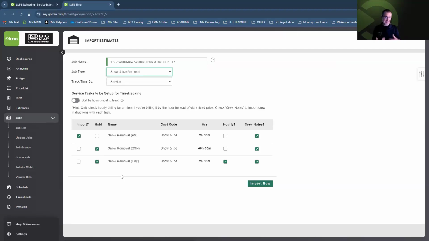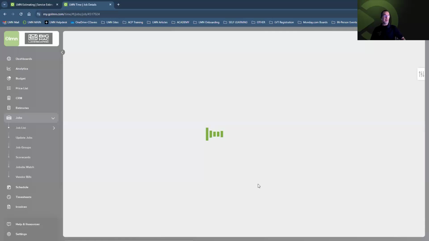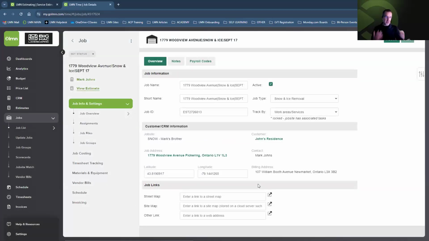and you'll notice that I'm going to be removing some of my default tasks. All I'm going to bring over is that snow removal service and any of the crew notes that are associated. We click on import now. My job is now created. Very, very simple. Now, feel free at any given time to change your job name or your short names or anything like that. Again, it's entirely up to you.